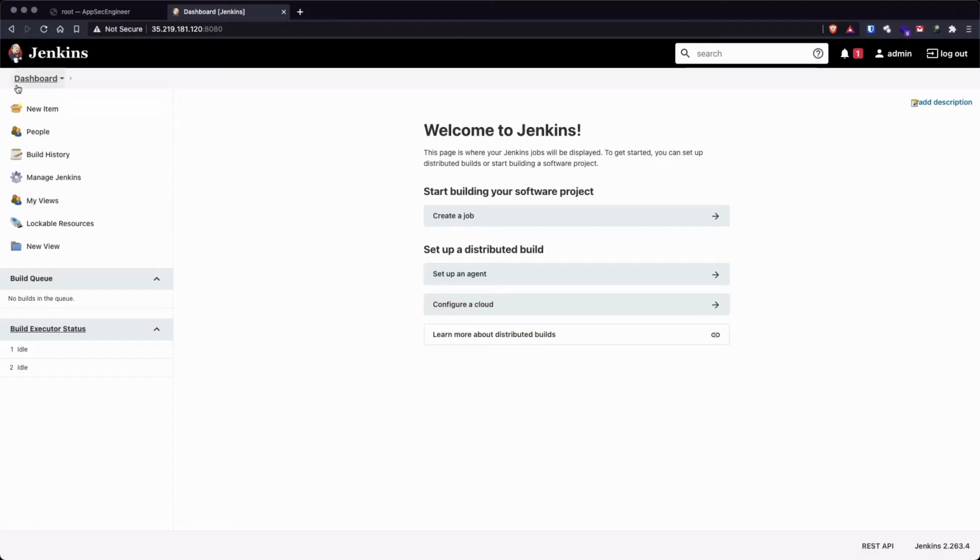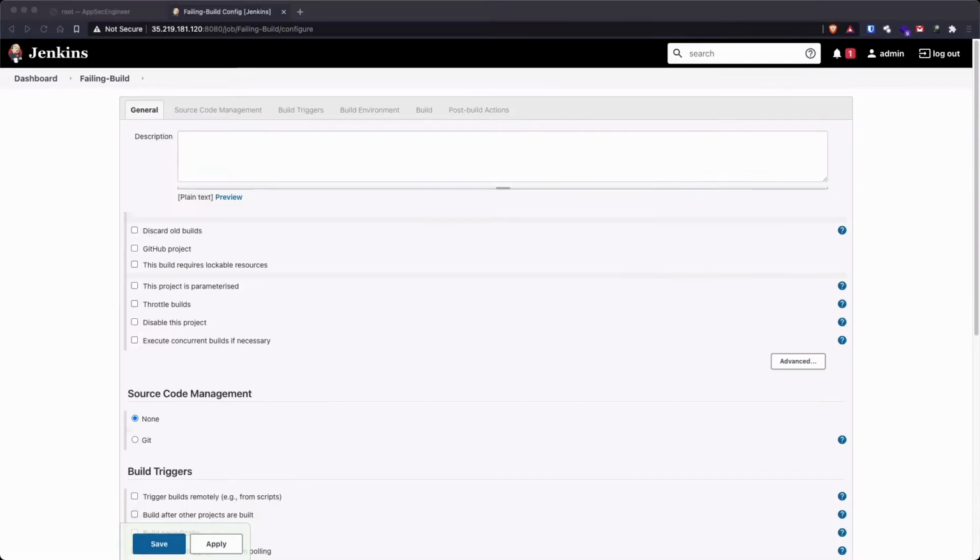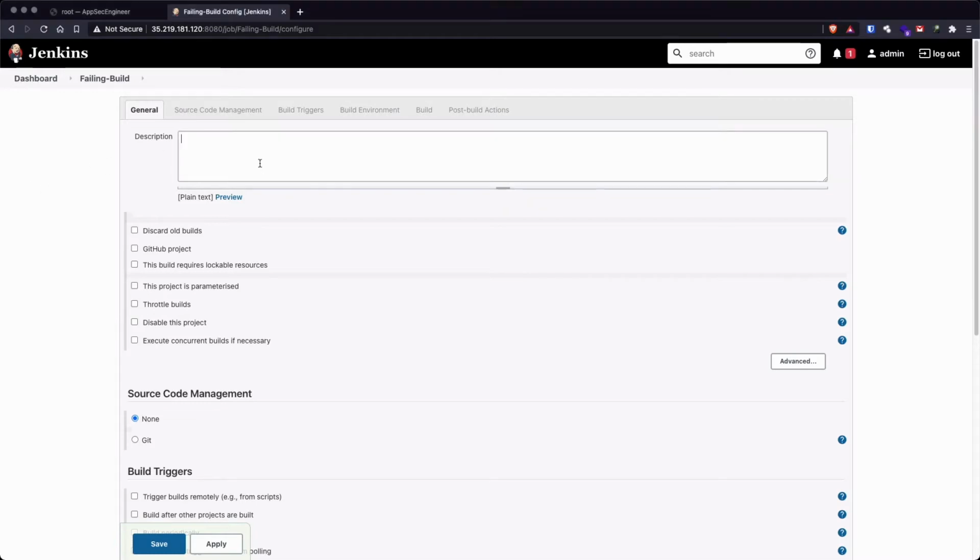On my Jenkins instance, I'm going to create a new item and I'm just going to name this failing build. And this is going to be a freestyle project. So once the Jenkins job has been created successfully, under description, I'm just going to write down failing build based on severity and confidence score provided by the tool. And in this case, we're going to be using Bandit, which is a SAST tool for Python.